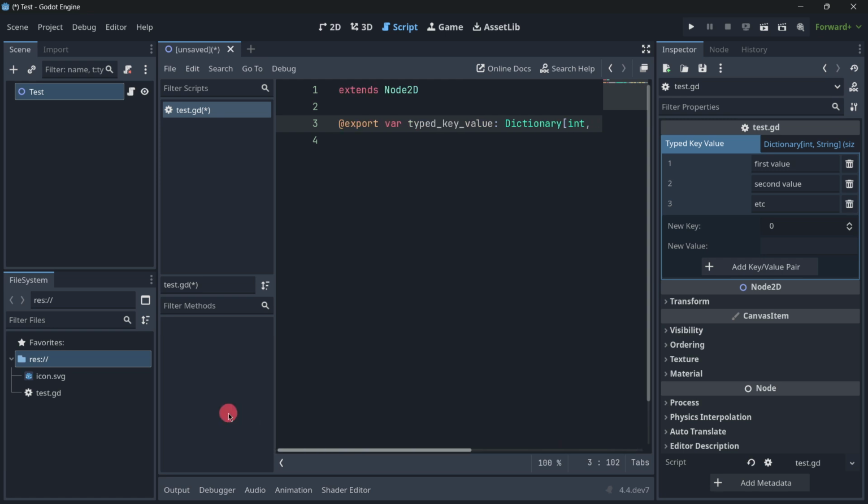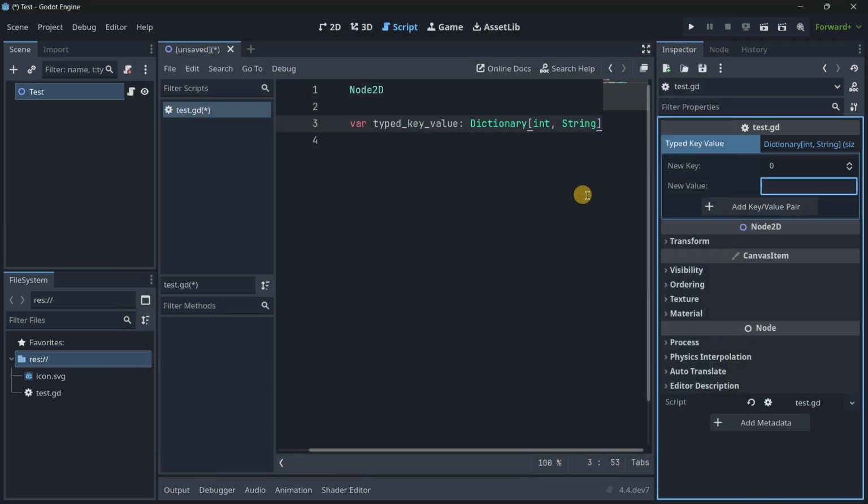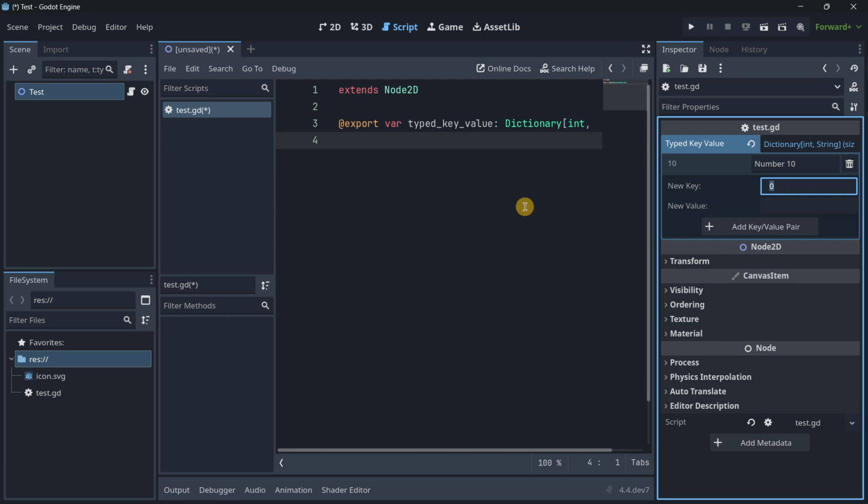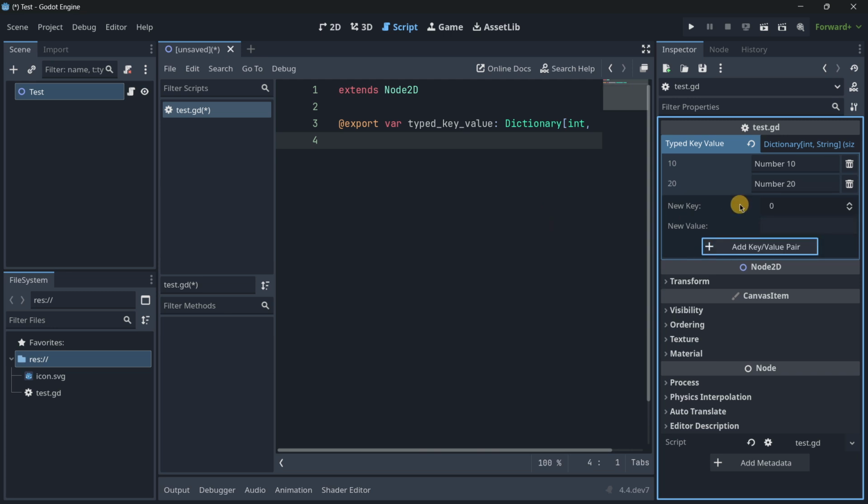Okay, so quite simple. Or actually, if you're going to export your dictionaries, probably what you would do is directly initialize it completely empty, and then you would directly use it over here. So new key, for example, let's create 10. So the value is going to be number 10, add key value pair, and for example, a new key 20, number 20. Okay, add key value pair, and there we have it.